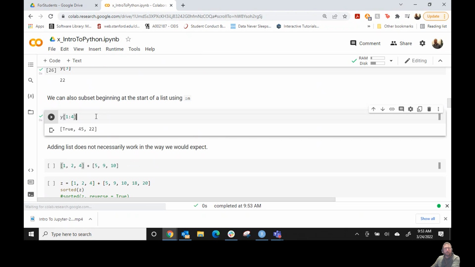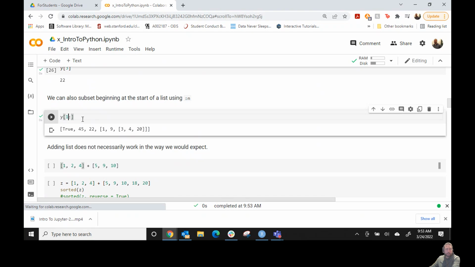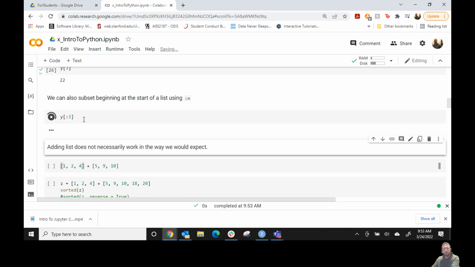Okay. We can also use a shorthand and say, well, I want everything starting from slot 1 and out to the end of the list. There, I'll get everything. And similarly, I want to start from the beginning of the list and get everything up until slot 3. But remember, Python is right endpoint exclusive, so I'm going to get the item in slot 0, slot 1, and slot 2. So 3 items back.